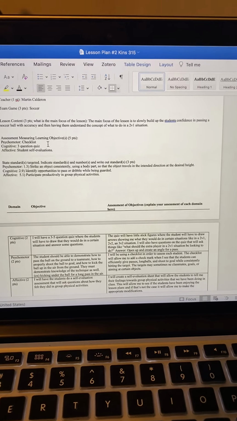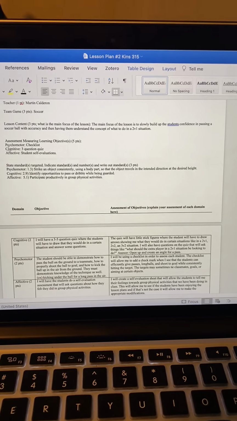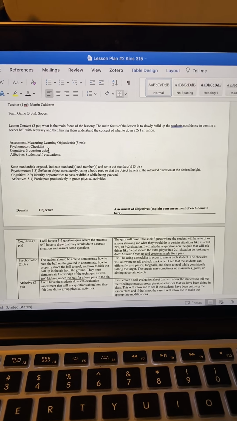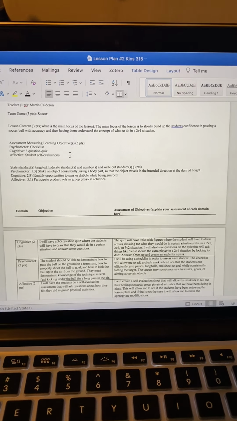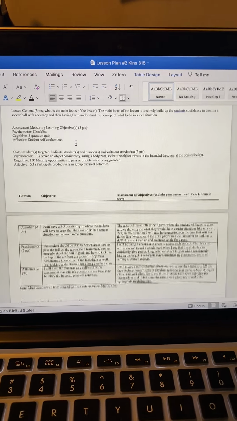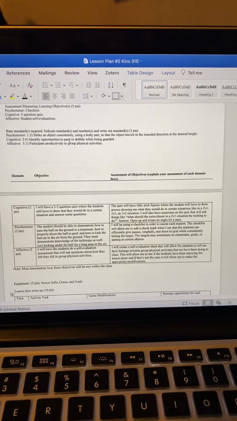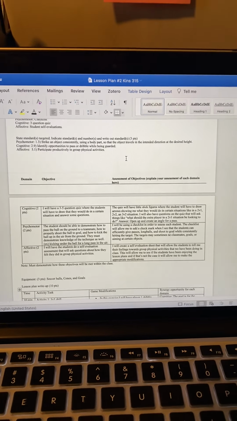And the assessment measuring learning objectives. For psychomotor, I will be doing a checklist, cognitive, a 3-question quiz, affective, student self-evaluation, kind of like what I did last time for lesson plan number 1 in this class.